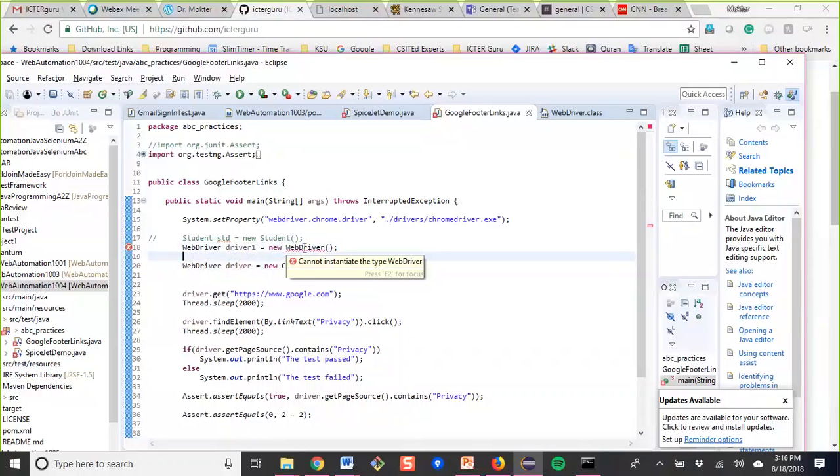Yes, you understand that it is showing an error? Because it says cannot instantiate the type WebDriver. Because WebDriver is an interface. An interface is not a type. A class is a type, right? Yes, an interface is not a type.